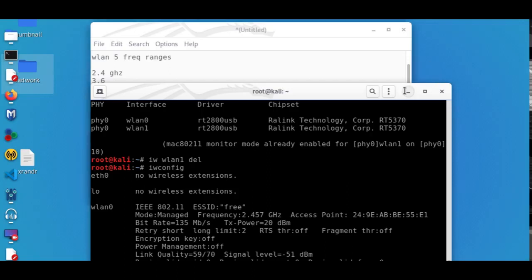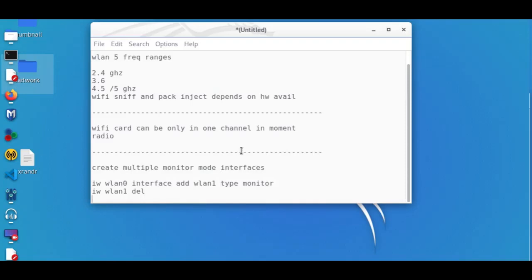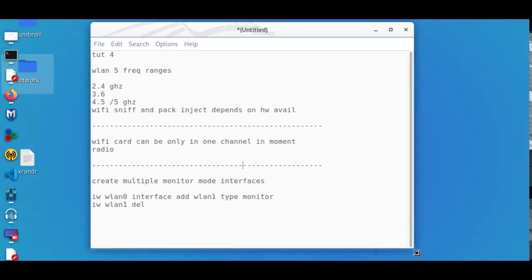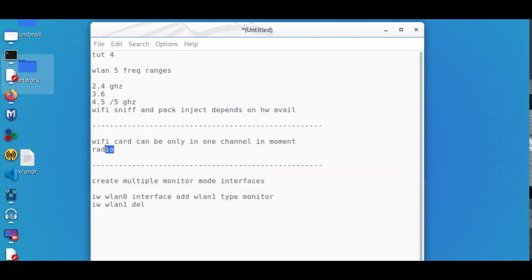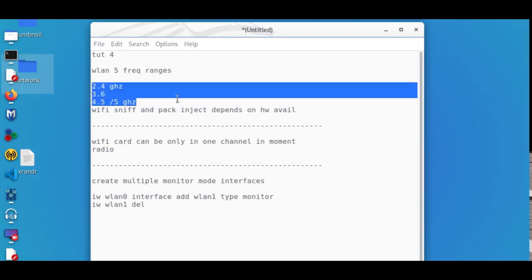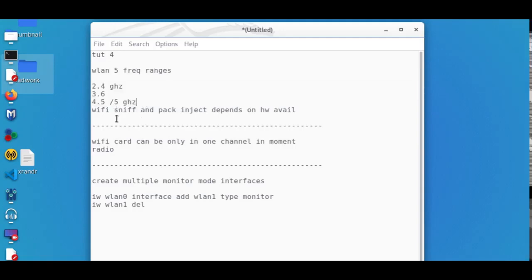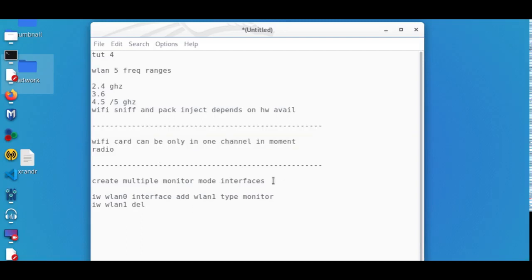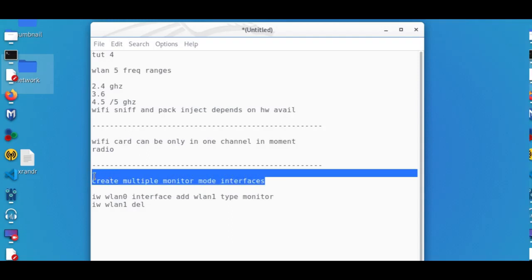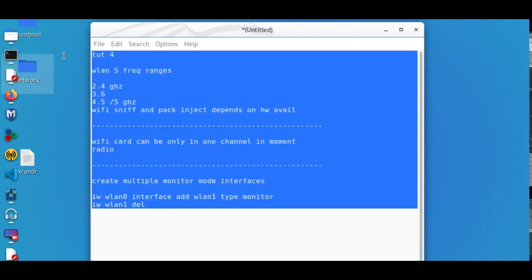Okay, so that was it for today. You have to be a bit careful about these concepts because they are not so easy but are very important: the frequencies that your adapter supports, that you can stay only in one channel at a moment, and that you can create multiple monitor mode interfaces. So you play a bit with these concepts.